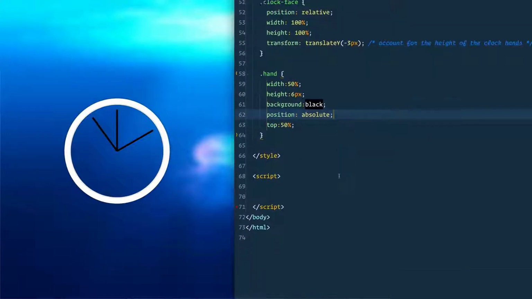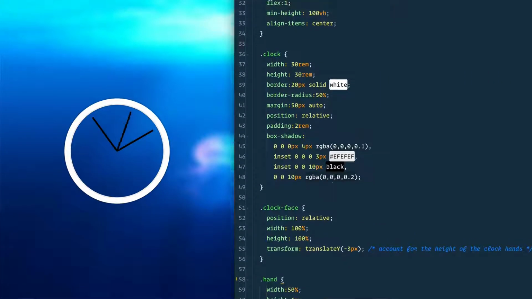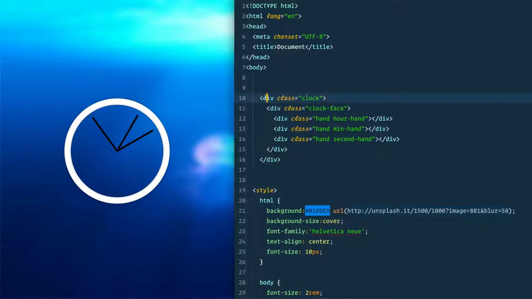So, let's take a look at our HTML that we've got going on here. We've got a div with a class of clock. We have a clock face, which is this circle here. And then we have three separate divs for hand, which is our hour, our minute, and our second.